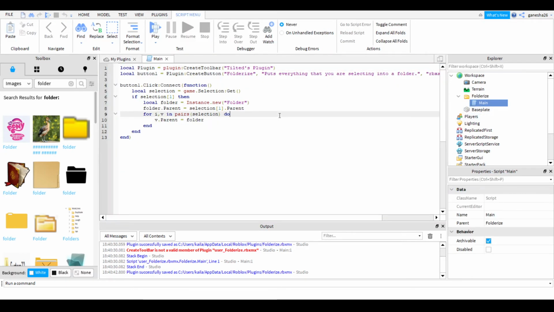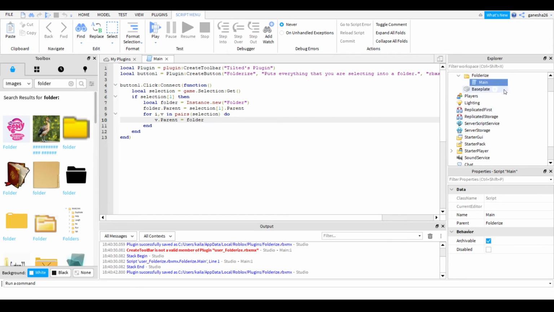So you can do a lot of other things to it. Like you can maybe see if your selection is a certain type. So let's say if it's a part, then it will keep going. How we'll do that is we'll do if v is a, and if you want it to be a part, then you do Part, and then you can keep going. So then we can do v.Parent is equal to folder.